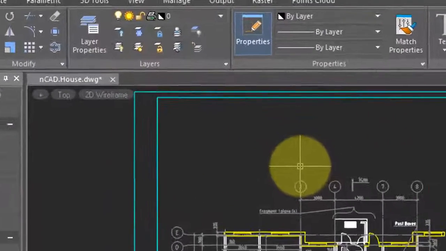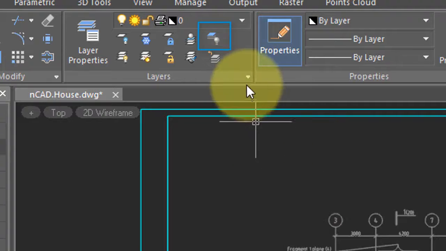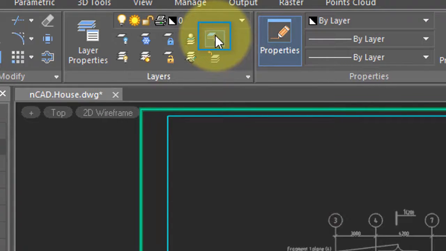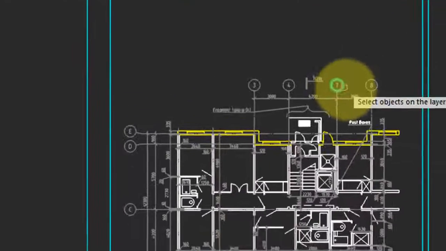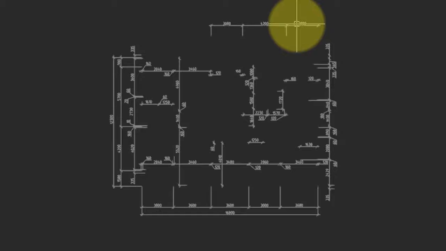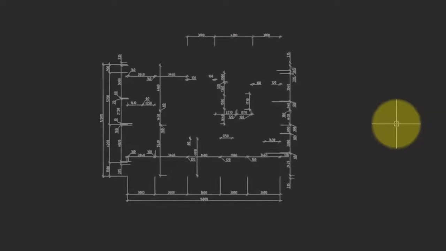The best way to isolate the dimensions from the rest of the drawing is to use the isolate command. So I come up here to the ribbon and choose the isolate command, and then I choose one of the dimensions, press enter, and now only the dimensions are available for choosing as a group.